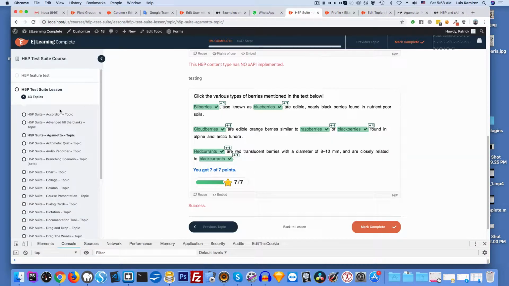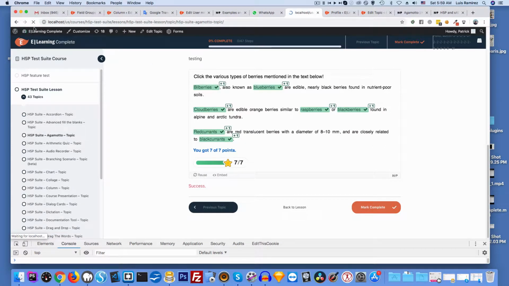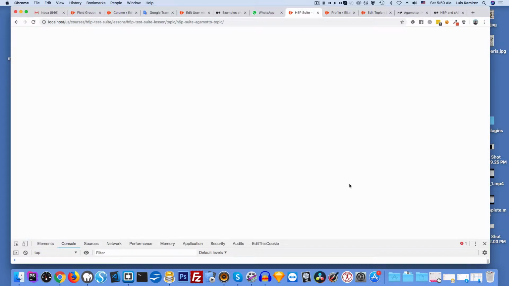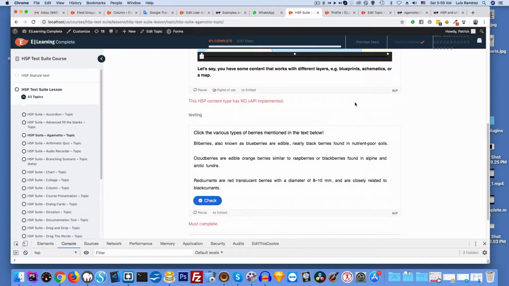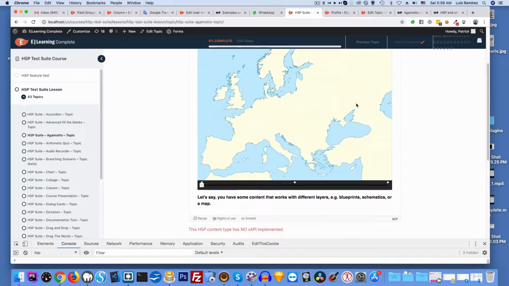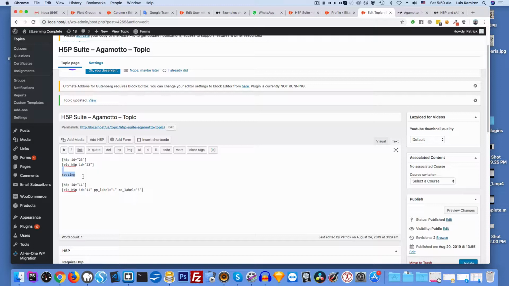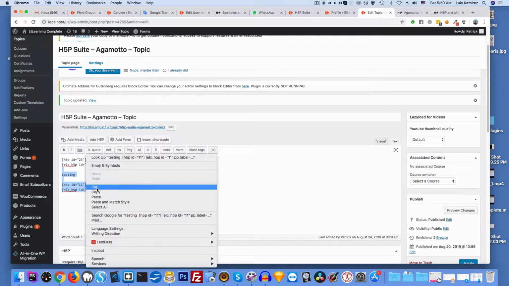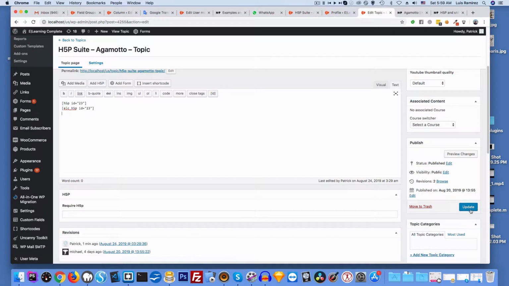If I go into our H5P site, we made a test suite for each one of these different interactions. The topic one is the one we're doing right now, and if I refresh, it should reset itself and disable the mark complete button. Okay, and it does. What I've done is take this topic, and normally it's just like this. I'm going to take this and cut this.